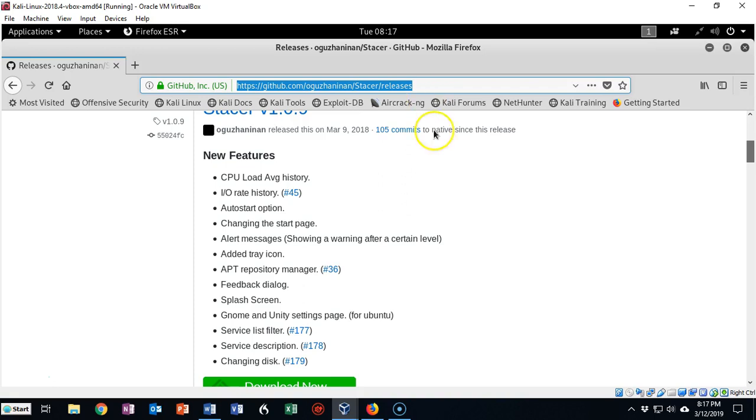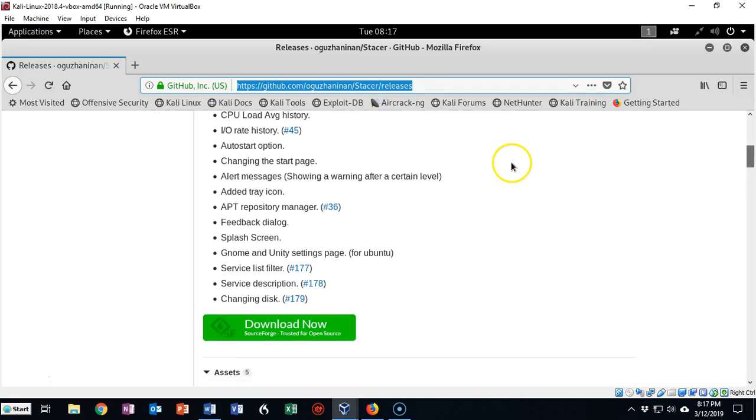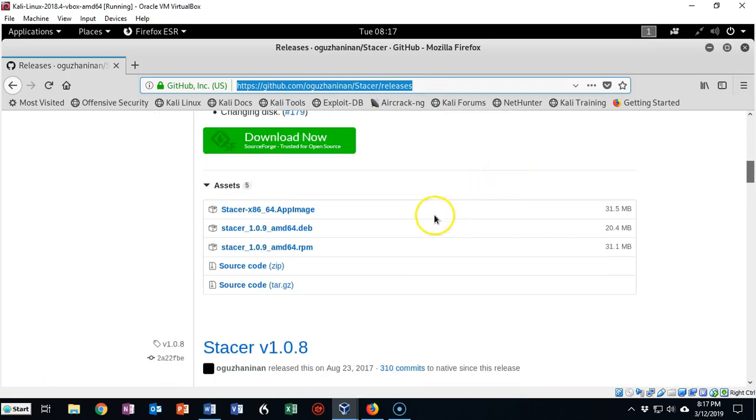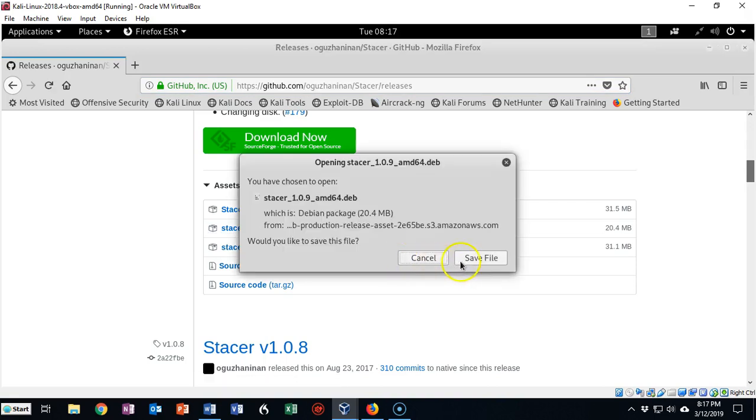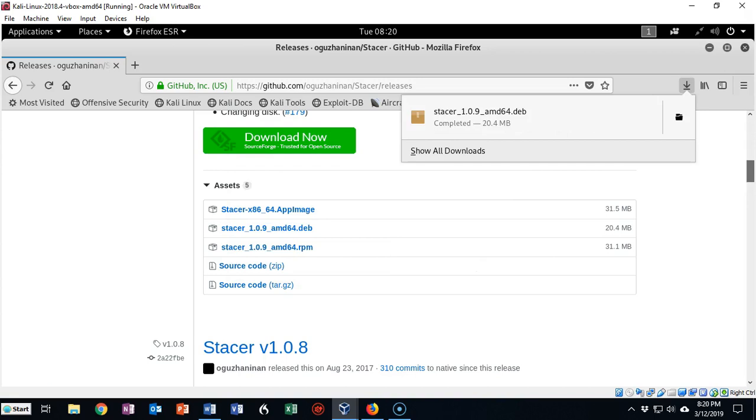So once you've got that going on and you've gotten to the page, you're going to scroll on down until you come to the deb package. Just go ahead and download that real quick, and we're just going to go ahead and save that file like so. Once Stacer has been downloaded, you can just go over to your download container. You're going to click on the folder icon over here on the right. Go ahead and open that up.